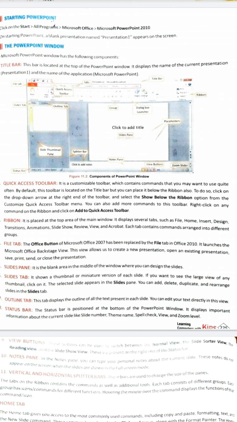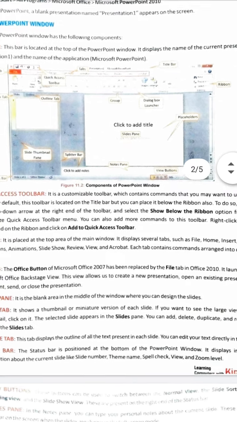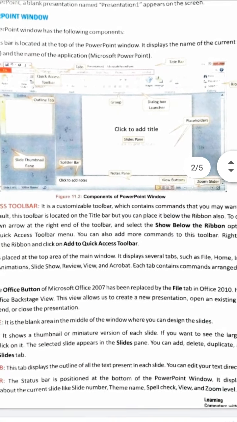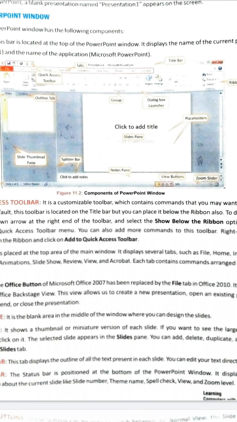If you want to start PowerPoint, you have to click on Start, then Microsoft Office, and after that Microsoft PowerPoint. You can see on the screen the main window is showing. It is the main window of PowerPoint, and different components are given in the PowerPoint window. Firstly, the placeholders. The placeholders are the text areas where you can type your text, and the slide pane is the total area of the slide where you can draw your shapes, animation, etc.